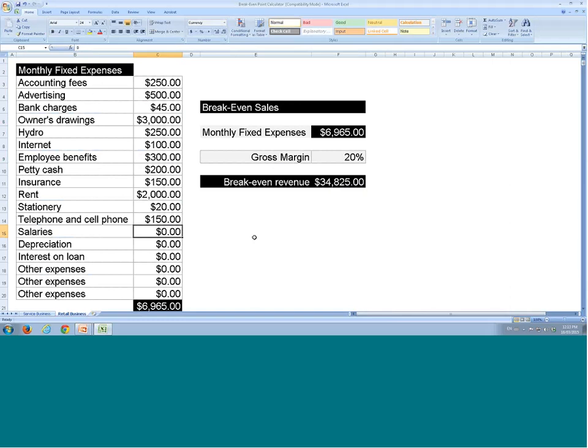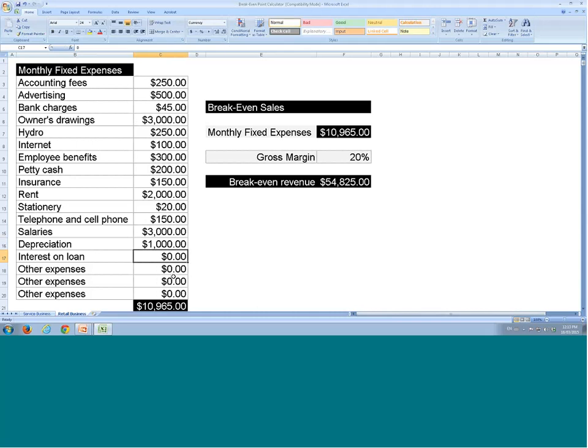Let's say salaries of employees, $3,000 a month. Because it's quite a capital-intensive business, I have to buy quite a lot of equipment. Let's say my depreciation is $1,000 a month. Let's say I'm paying $4,000 a year on interest on a loan. And let's say I've got other expenses of $1,200.